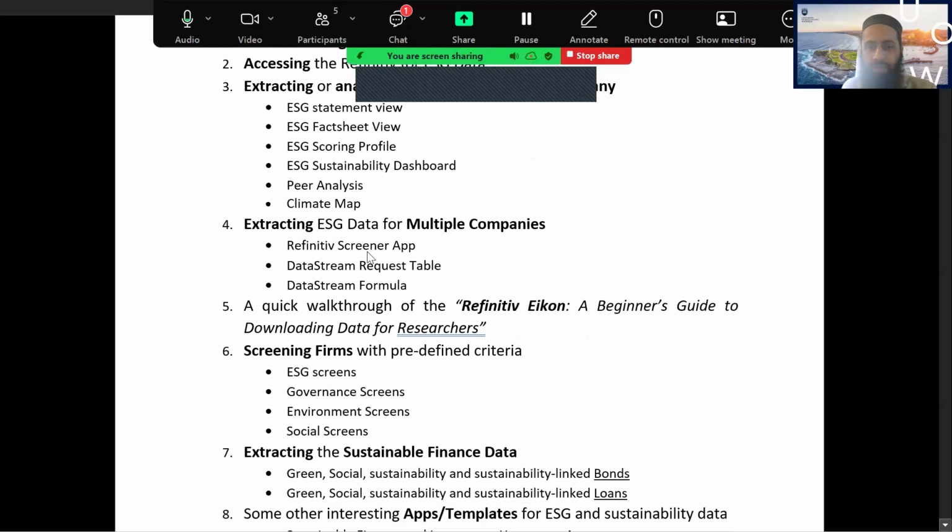Then extracting data for multiple companies: the Refinitiv Screener app, request table, DataStream formula. There are different methods, and each method can have some limitations. Okay, so then you see which one works for you. Today I'm giving an orientation, but later on you can dig deeper and see which one serves your purpose better.